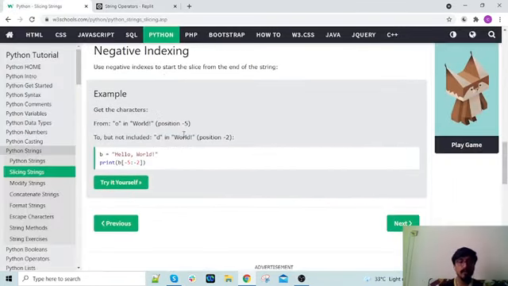Then what is negative indexing? Negative means moving back. If you are here, this is index 0, -1 will be this, it will go backward, then -2 will be this, -3 will be this. So -5, -4, and this is -5, and this is -2, as we discussed. So it will keep these strings.